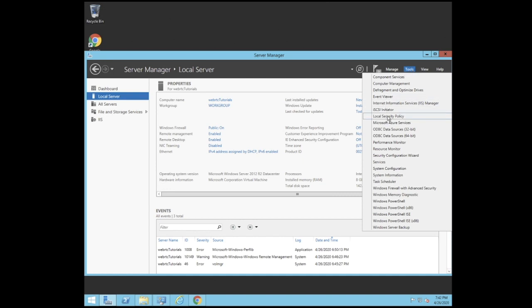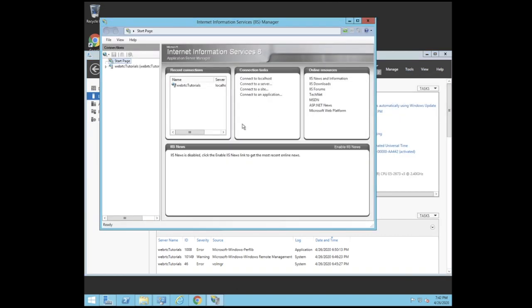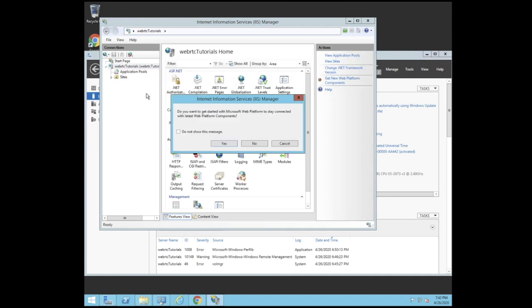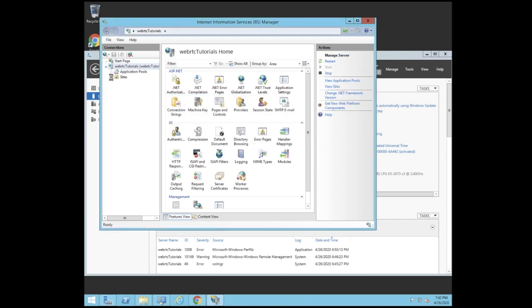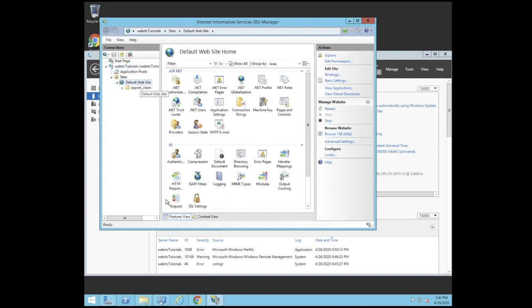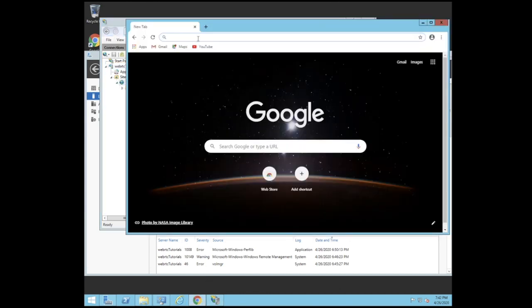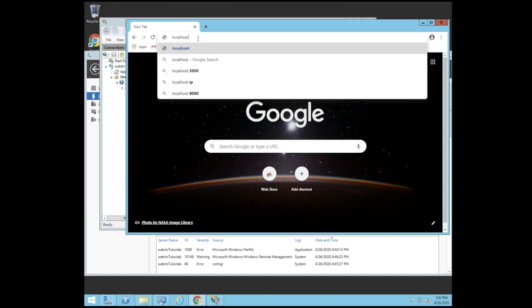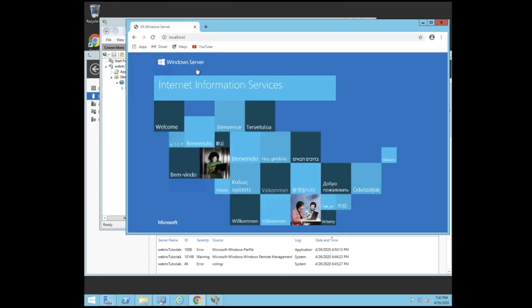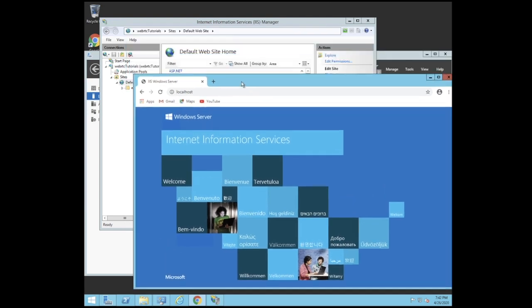So let's go open IIS Manager and test that our application or IIS is working by opening the default website. And yes, it is opening.